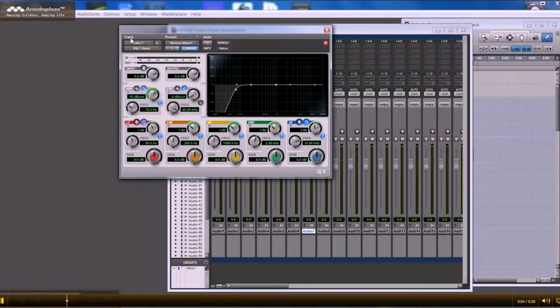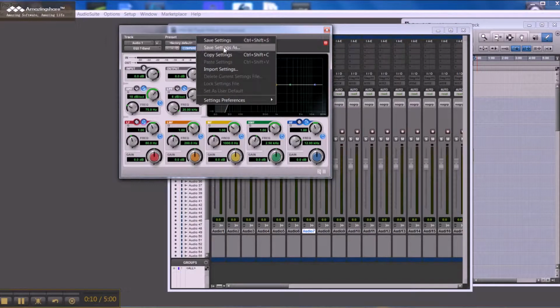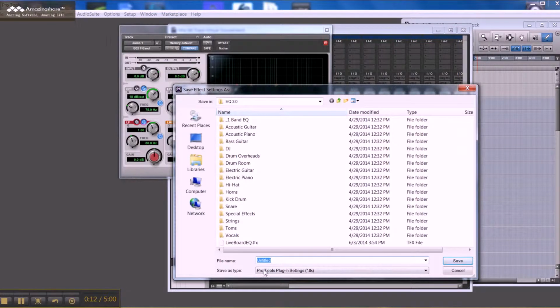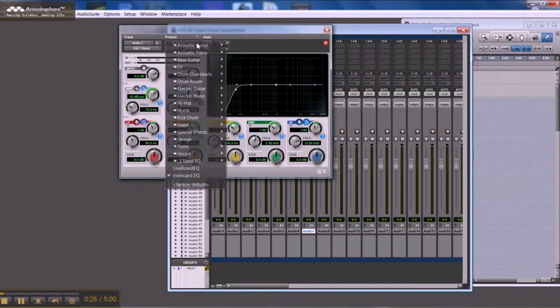Once you've configured your EQ exactly the way you want it to be, go up to where the preset line is and click the down arrow, and you'll see Save Settings and Save Settings As. Choose Save As and choose whatever name you want for your preset. I tend to like Live Board EQ. You'll notice that the name of the preset is now changed in the plugin itself, and when you pull down the menu of presets, you'll see not only the originals, but your new custom-made Live Board EQ preset as well.